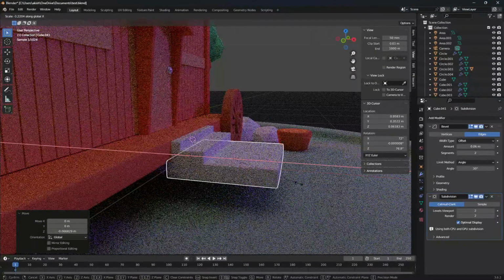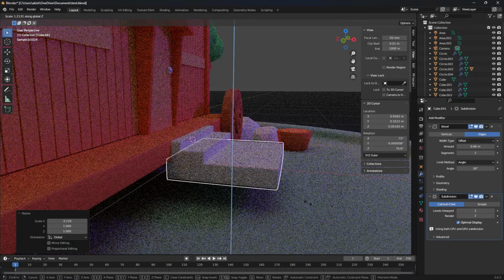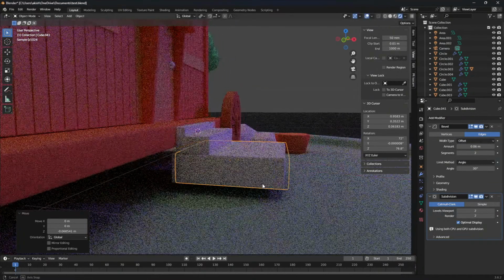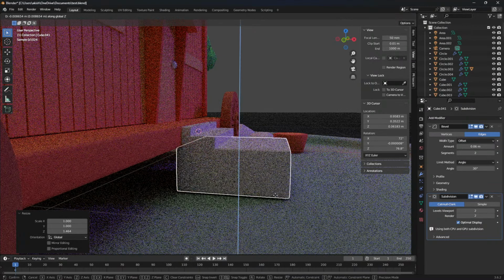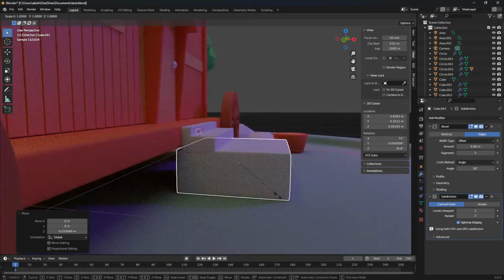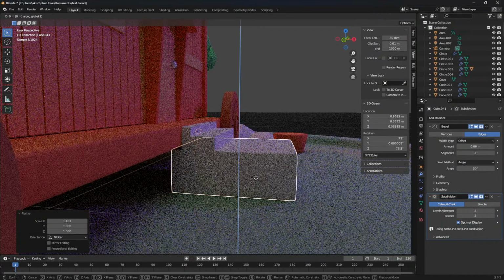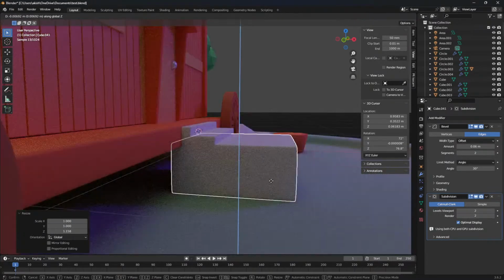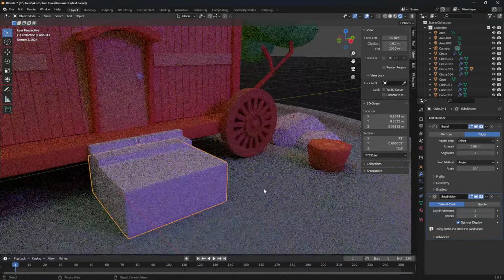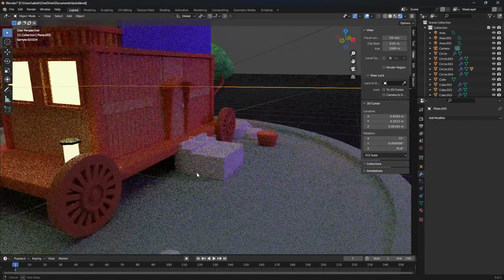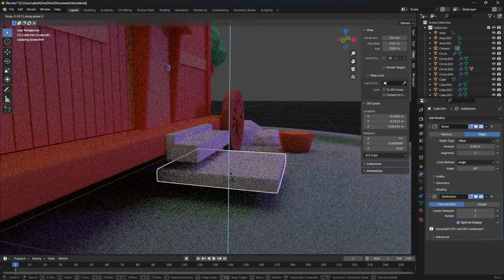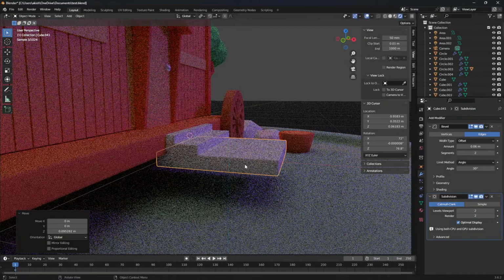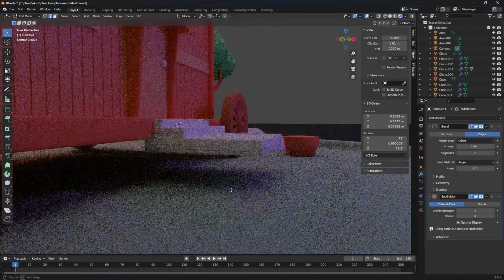Scale on the X axis, scale and grab to move along the Z axis, scale on Z again, grab on Z, scale on X, grab on Z, scale on Z, grab on Z. Let's see, this looks bulky, so scale on Z, grab on Z, right here, and let's add supports.